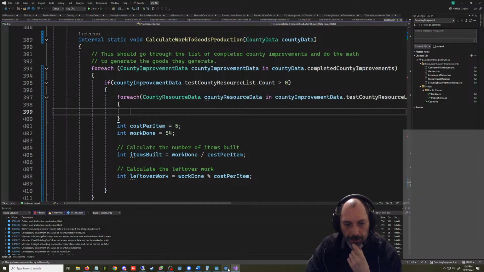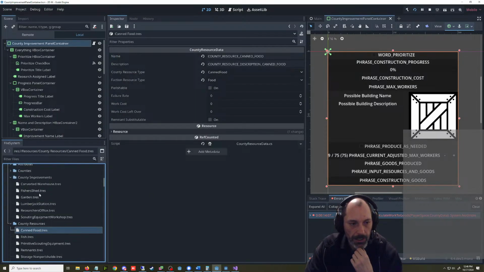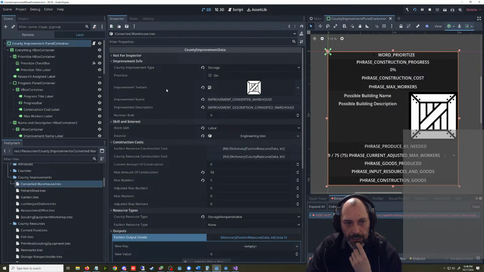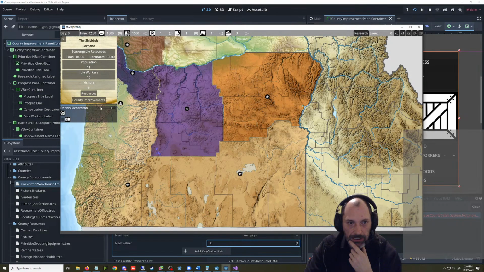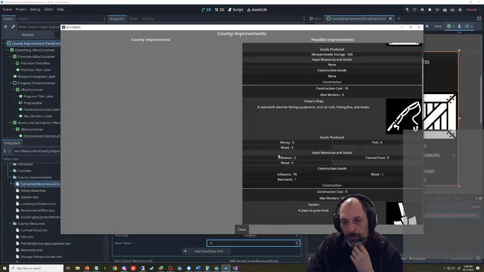We can check against the county improvement as well. Up there, we could skip it if it's, so let's go to like our converted warehouse. We have a lot of stuff on the county improvements. Well, it's gonna have 0. Let's look at this thing. This is a good way to look at it. The things that we're trying to figure out is these numbers. No, wait, sorry. Goods produced is what we're trying to figure out here, because there might be multiple, just like this fisher shed has.